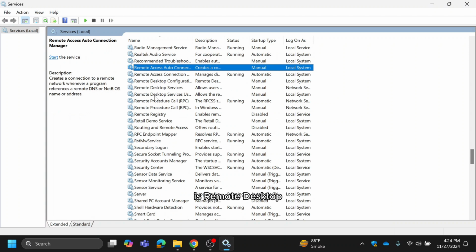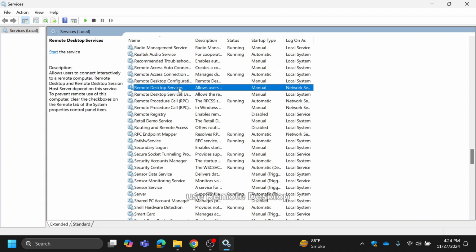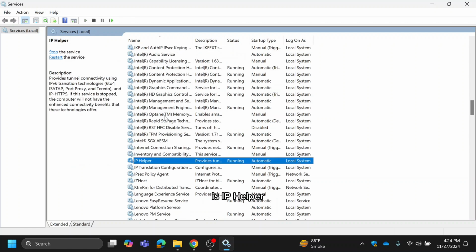Number 10 is Remote Desktop Services. If you don't use Remote Desktop, go ahead and turn off this service. It only consumes resources for remote connections. Number 11 is IP Helper. IP Helper provides support for IPv6 connectivity. If you don't need it, disable it to free up some system memory.